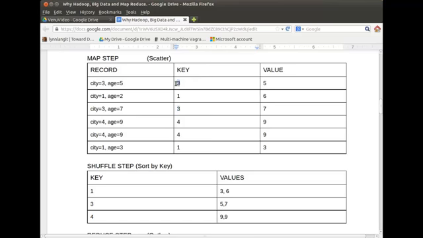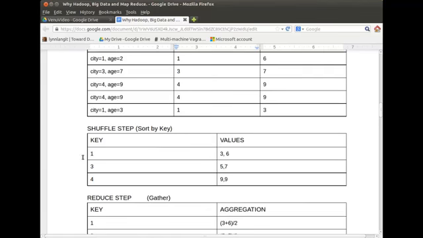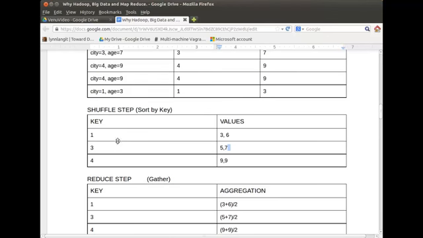Two values for key 3 that have the values 5 and 7. So for now, for key 3, I make a list of values 5 and 7. So this is the shuffle step where we sort by key. So we aggregate to unique keys and collect the values for each key.